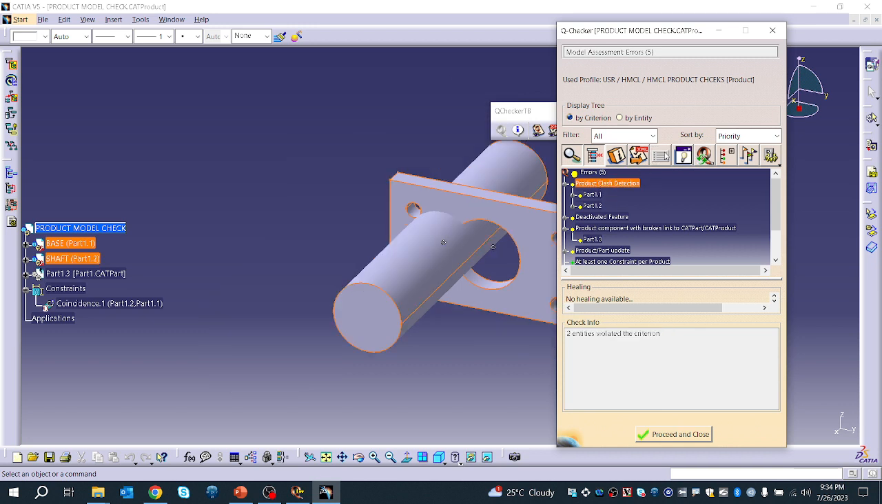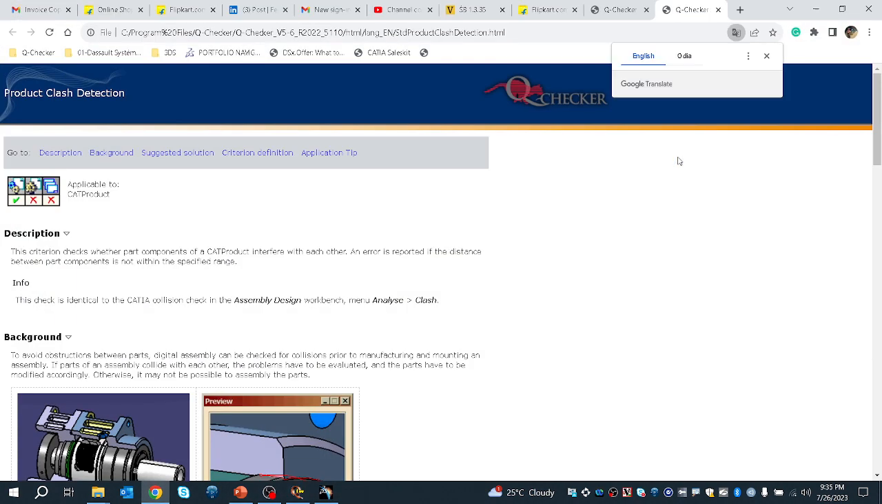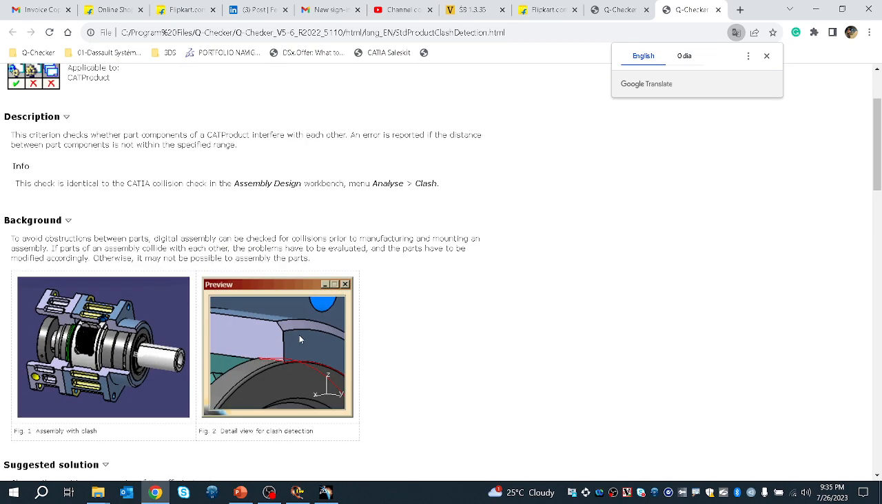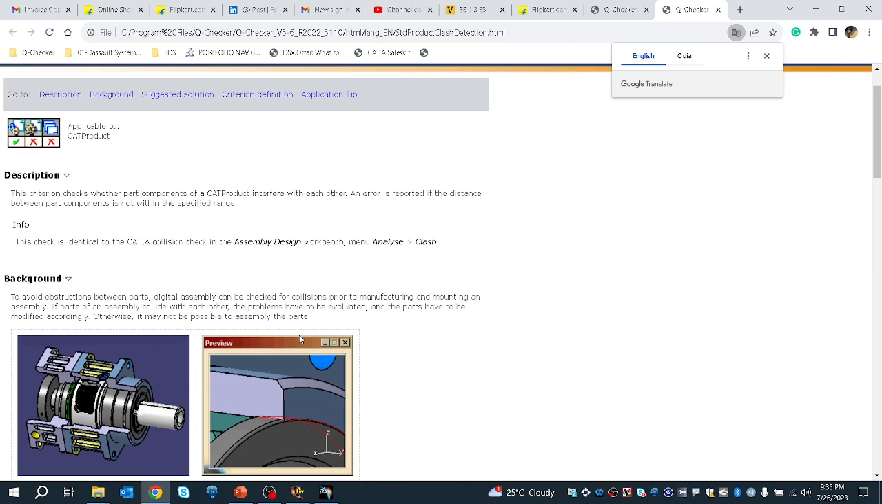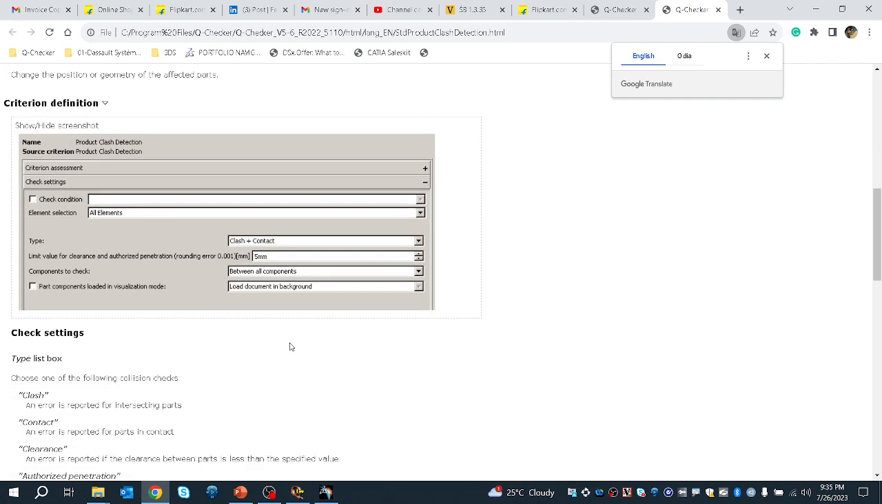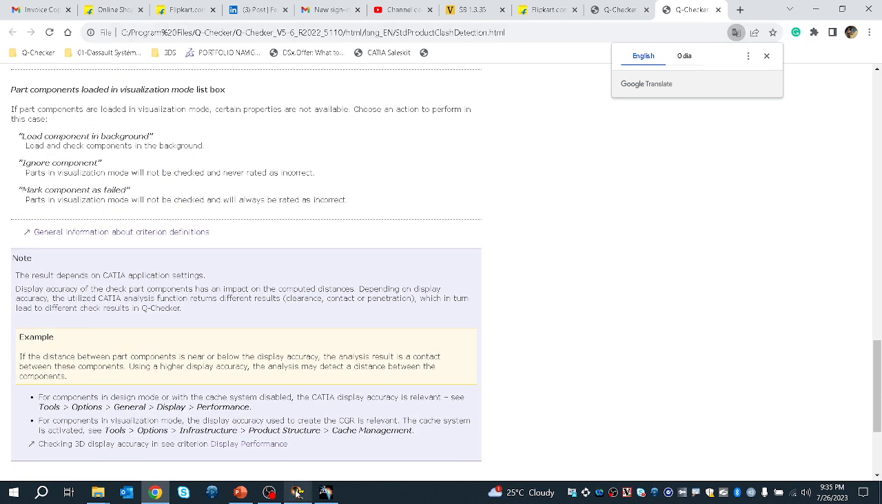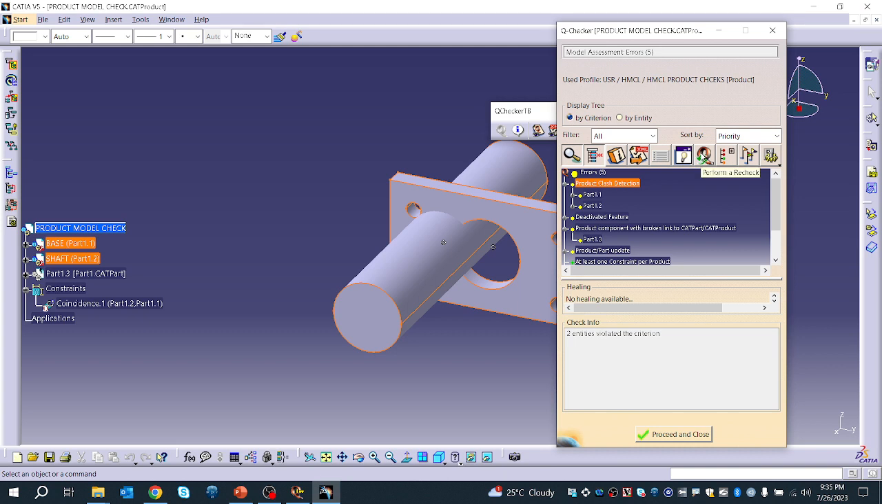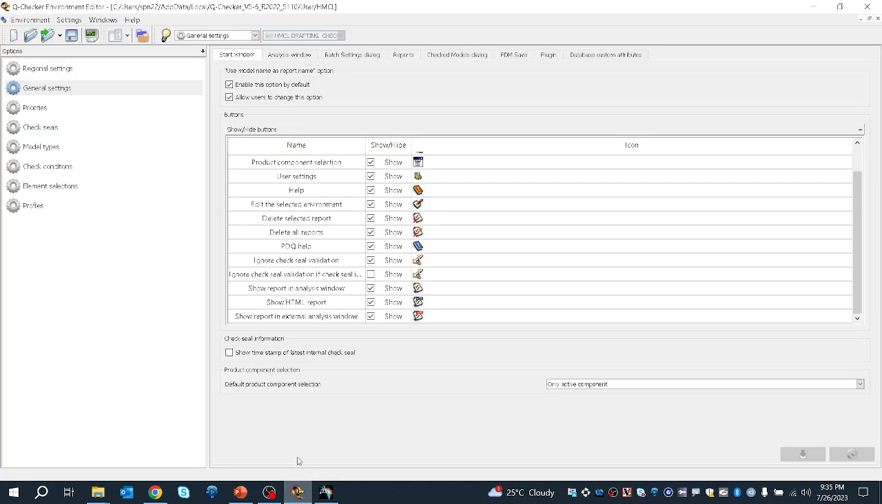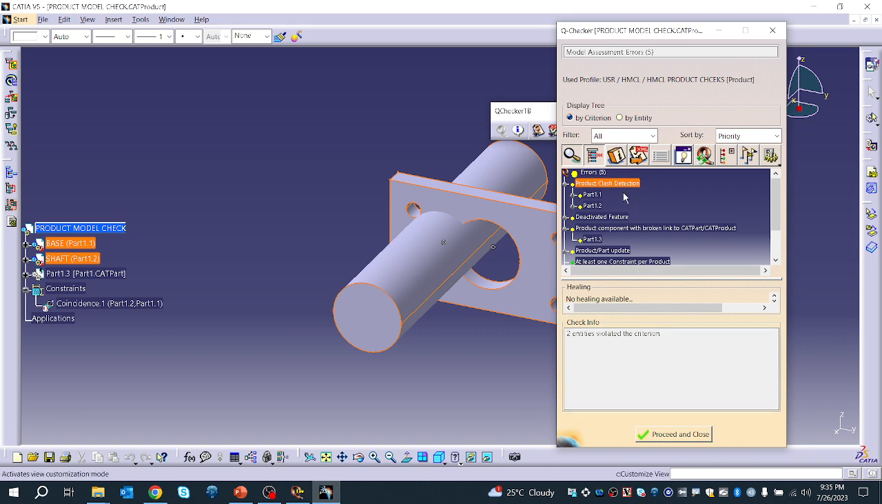And if you want to know the product class detection, you can click on this and go for the save. Basically it will show you the process, how it is working. So you can go for this help document also directly from this integrated CATIA. Then if you have changed any check in your Checker environment editor, you can go with this reperform tool, perform match.